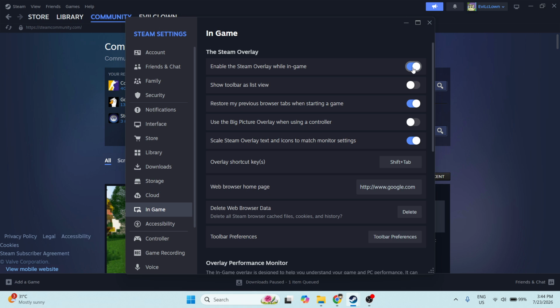Once that setting is turned on, it's a good idea to leave the menu open for a moment and confirm the change has been saved properly. This is the main switch that allows Steam to display its in-game interface, so it's the first thing you should verify before trying anything else.